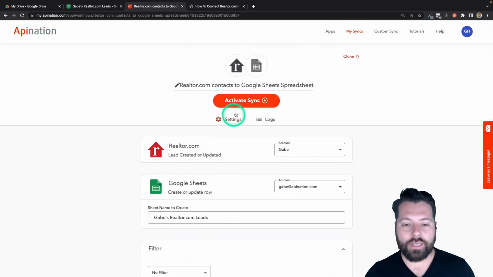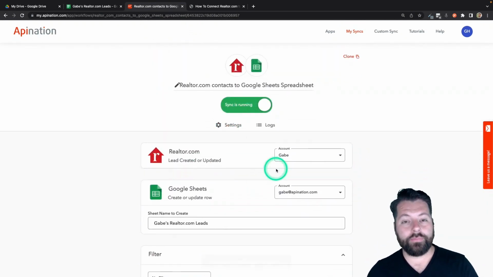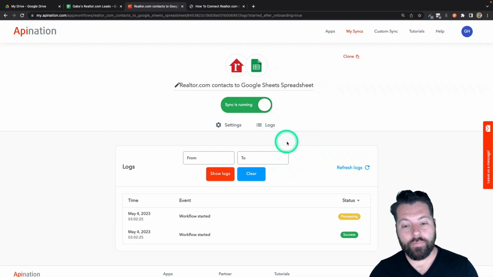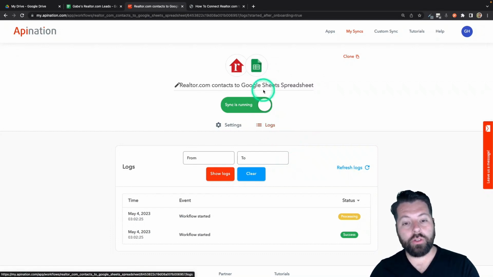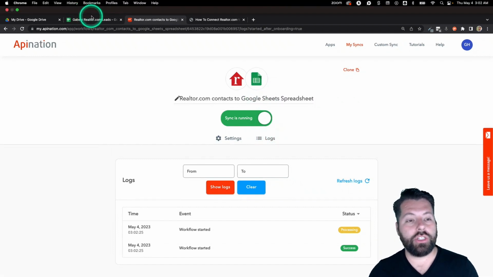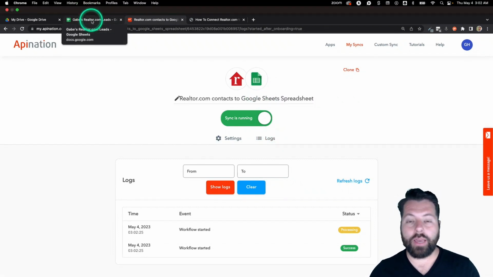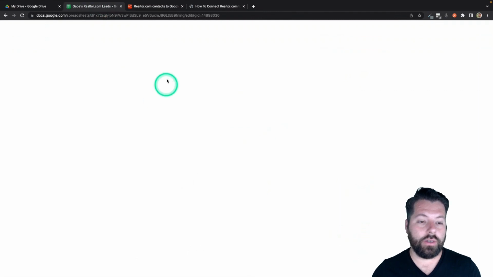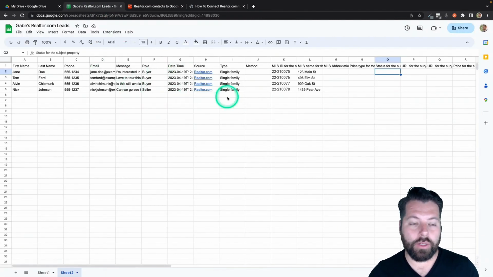I'm going to go to the top and activate this sync. And that's it. The sync is now running. Now any new leads that come in from Realtor.com will automatically get synced into my spreadsheet. I just have to hop into Google Drive, take a look. You can see this is kind of an example of what that spreadsheet would look like.